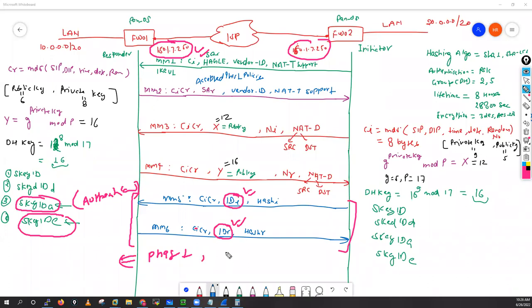And one ISAKMP SA is created. It's a bi-directional SA, just remember. One bi-directional ISAKMP SA, or you can say IKE version one SA, is created, which is a bi-directional SA. That's how they exchange these particular messages. This is your main mode, guys.